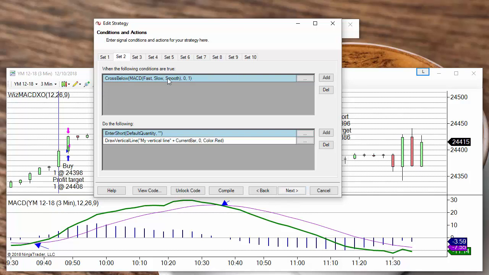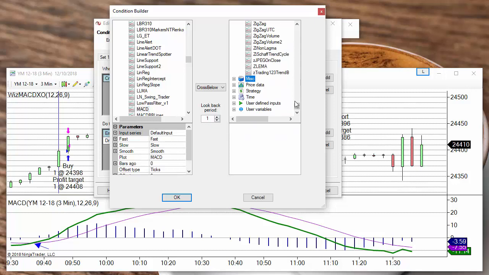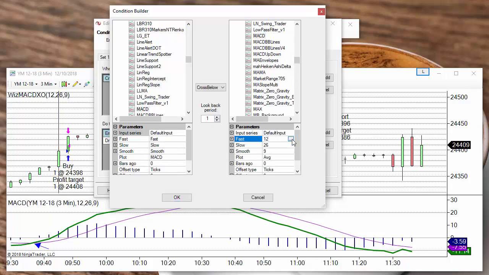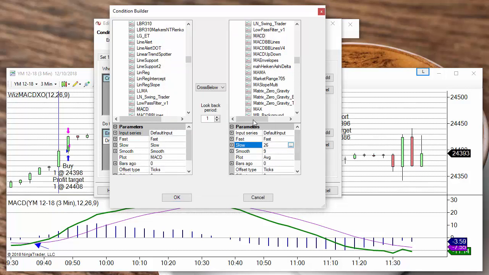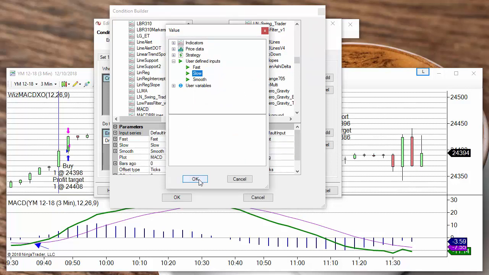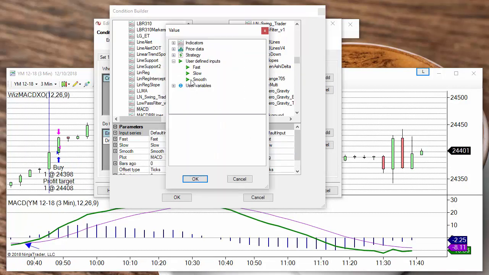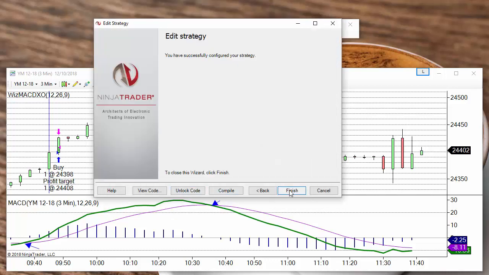Do the same on the second tab for the shorts. So on the right pane, look for the MACD indicator, and now add the input parameters, fast, slow, and smooth. The plot is the average, MACD versus average. Click on OK, next, finish.